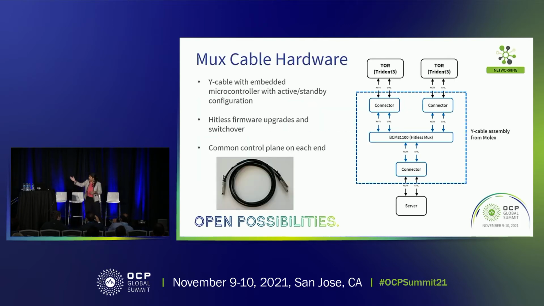So in this diagram, we see the two top of racks running on Broadcom Silicon Trident 3 as an example. And we also have the server down there with 1 NIC. So what we are using here is a Y cable. As the name suggests, it's a MUX cable in a Y shape, pretty much having two connectors on the top going to each of the dual TORs, and one connector connected to the server side. And you have the hitless MUX in between that can do hitless firmware upgrades and switchover.